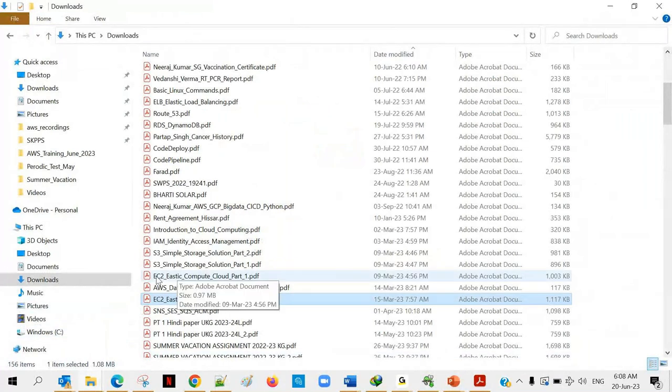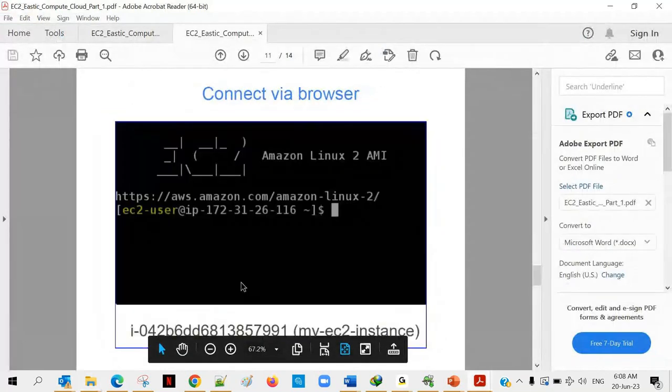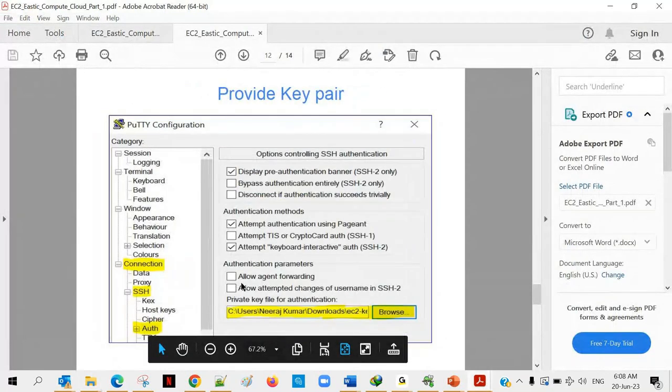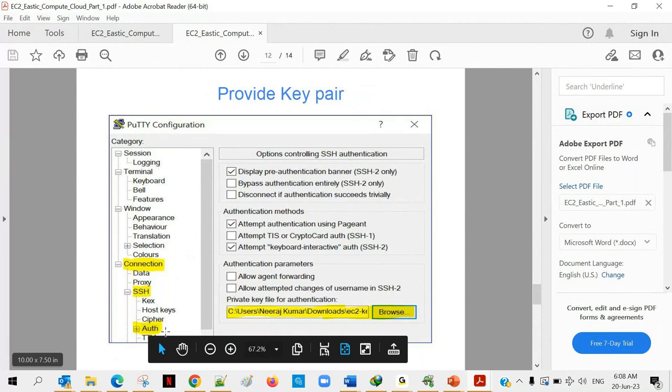Yesterday, yeah, you showed us, but actually, I didn't get... you told that you posted the videos, but I think I didn't find anything like that, till class day one. Yeah, you can see this. So you click on connection, click on SSH, click on auth, and then this is the path. You can click on browse, select your private key.